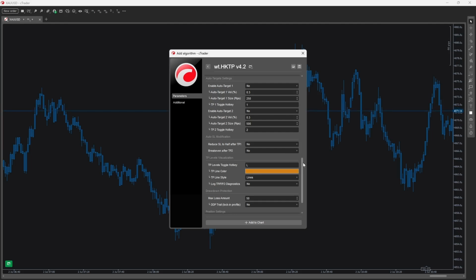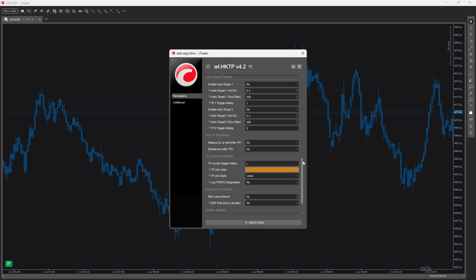There's also an option to tighten the stop automatically after the first target and move it to break even after the second. So once those levels hit, the trade locks itself in.